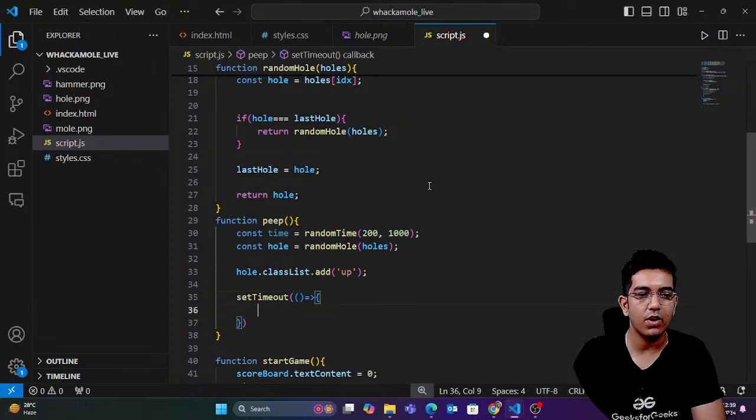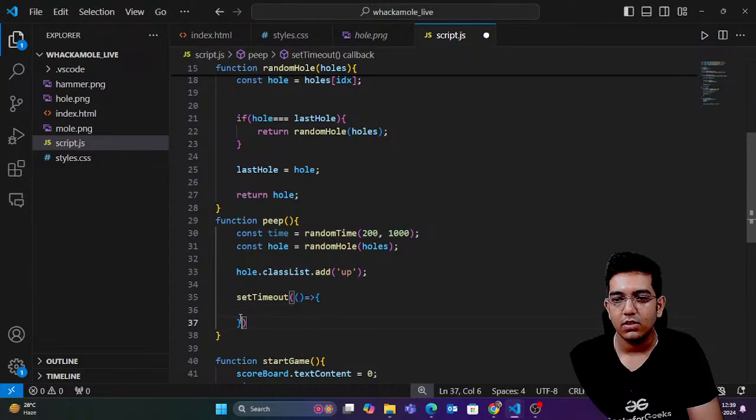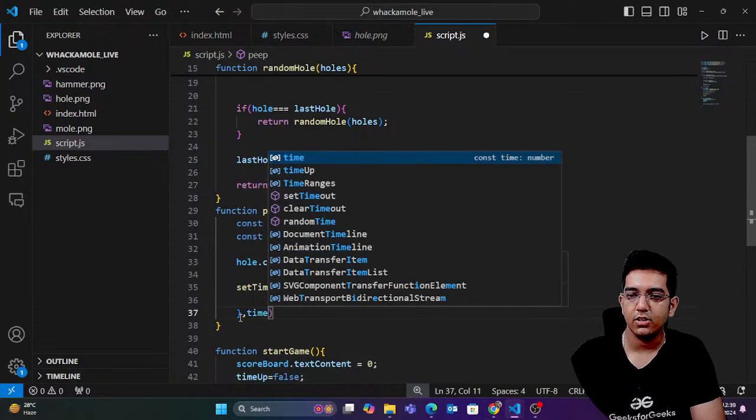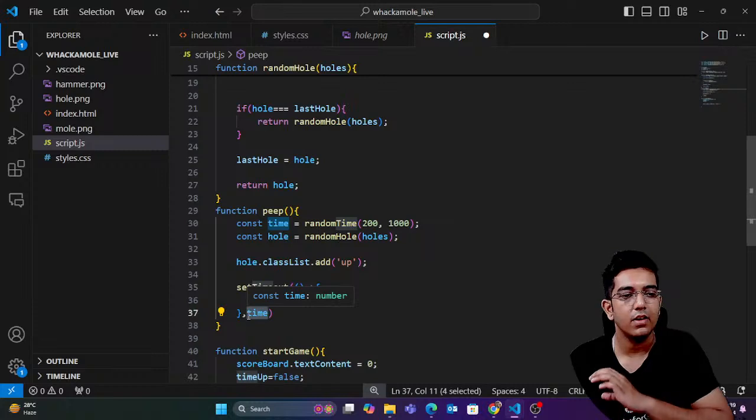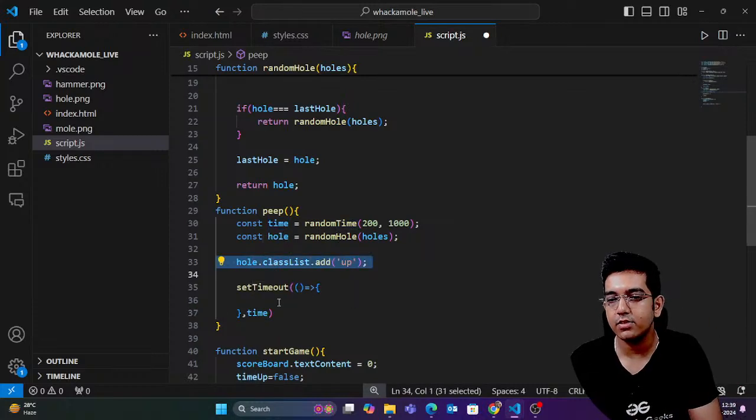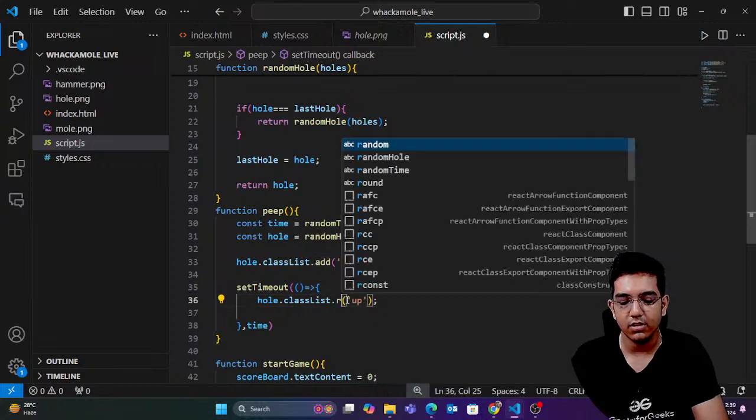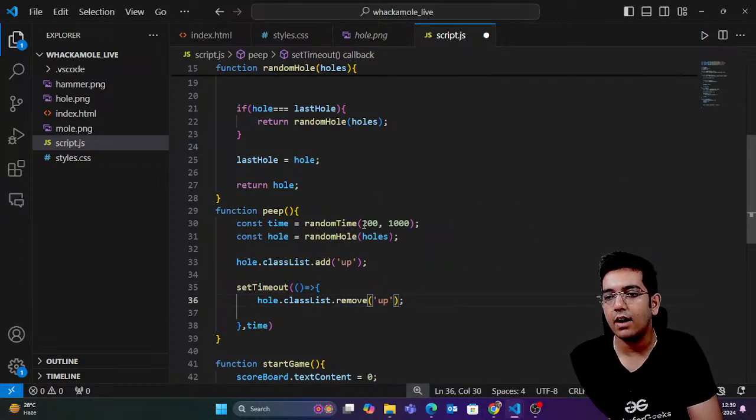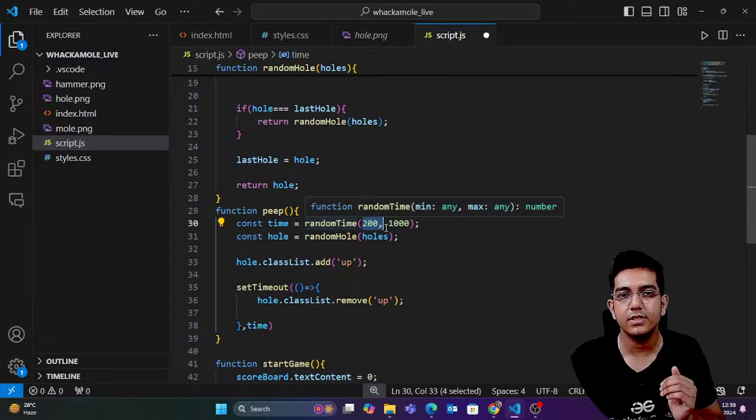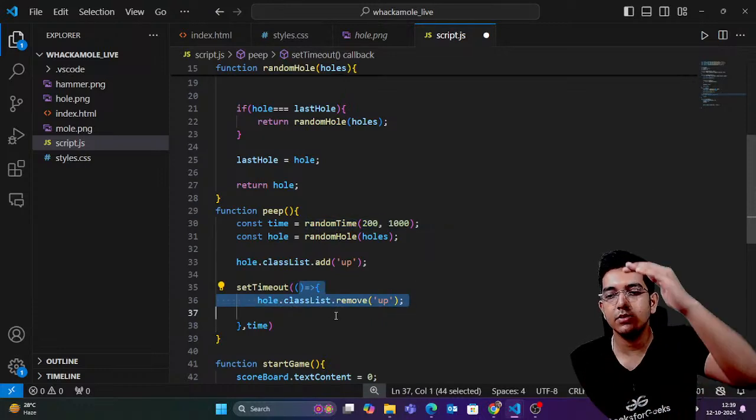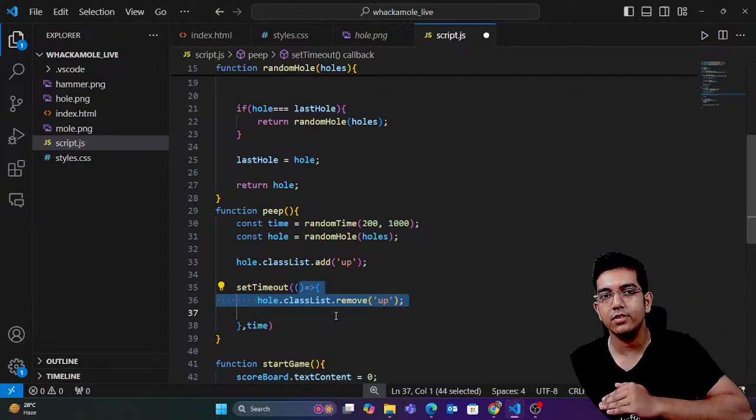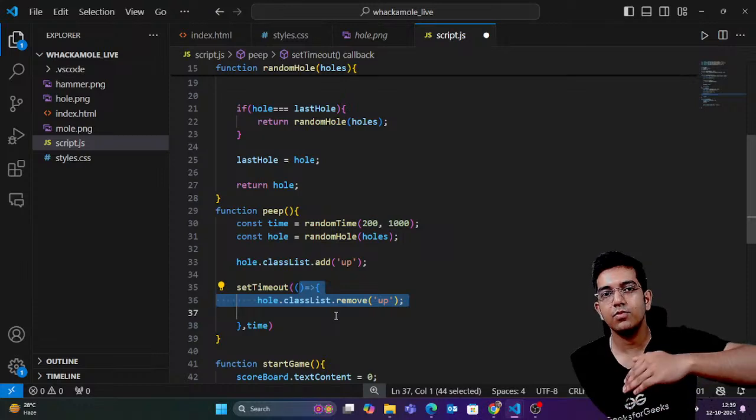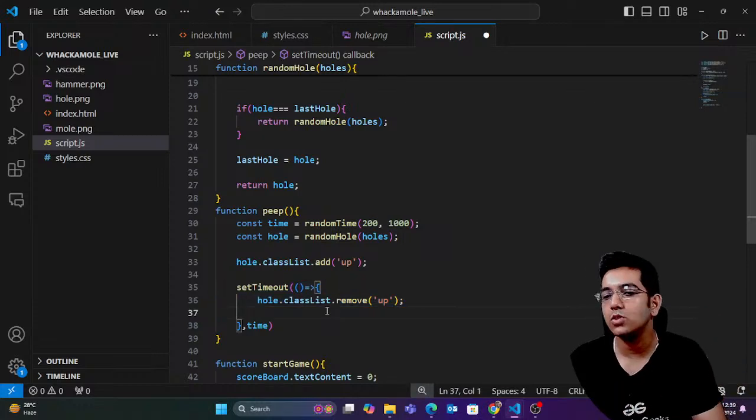So here, guys, what I'm going to say is, you got the random time, right? Once the random time is done, I want to hide this. So class list dot remove. After 600 milliseconds or 200 milliseconds or 900 milliseconds, at random times, this would be hidden. It would be visible, and suddenly it becomes hidden. Sometimes it would be hidden fast, sometimes slowly. So that's what it does.